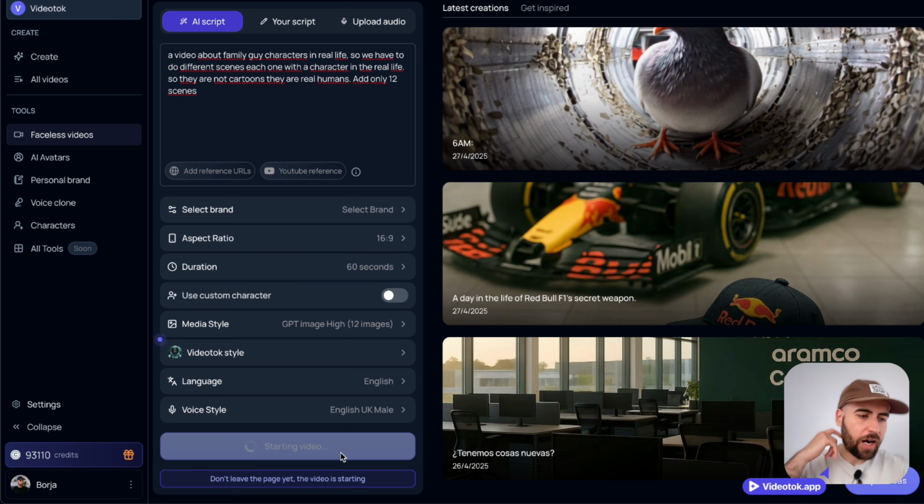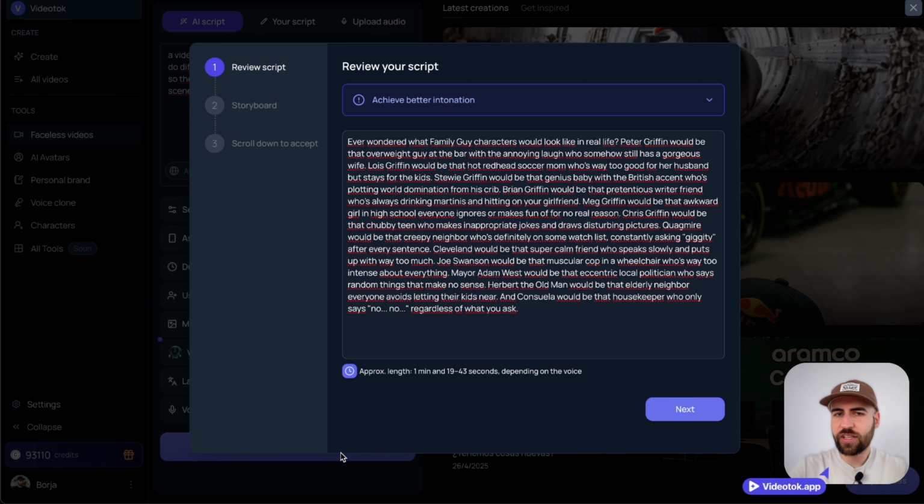Those image prompts are the text that videotok will send to the AI so they can become those images automatically. So videotok will create those images for us. So here we have the full script. Ever wonder who Peter Griffin would be? Okay, so here would be those housekeeper who only says no, no rules. Perfect. So here we have like the different characters.